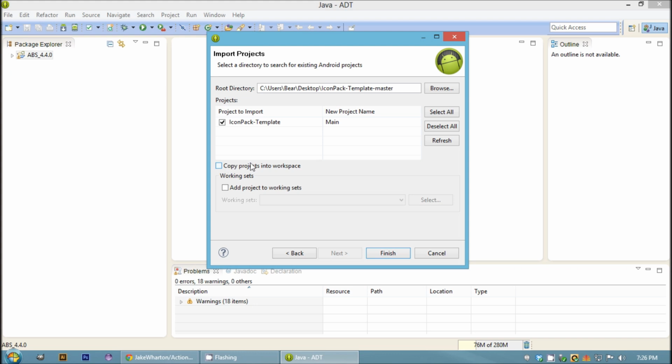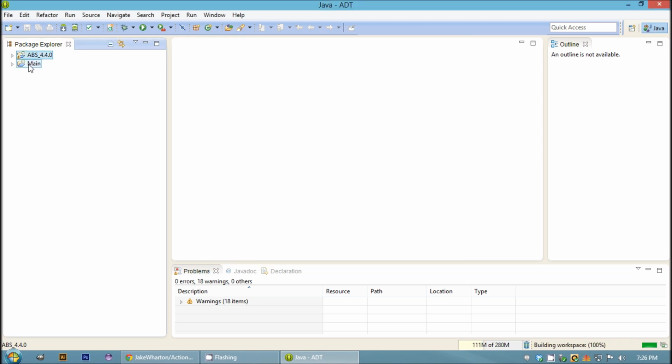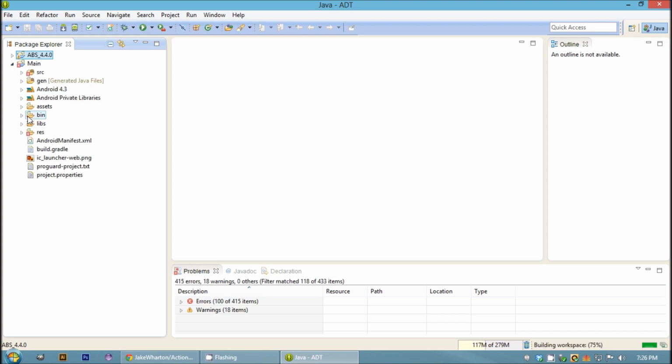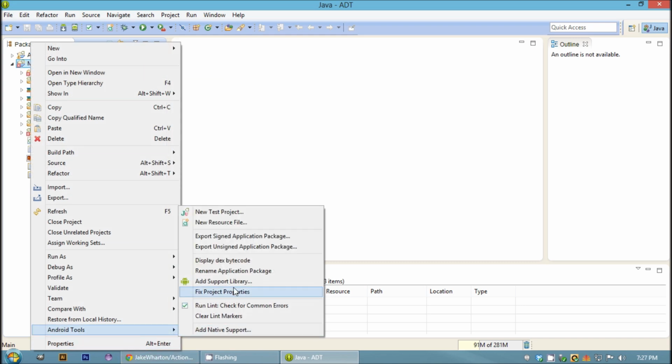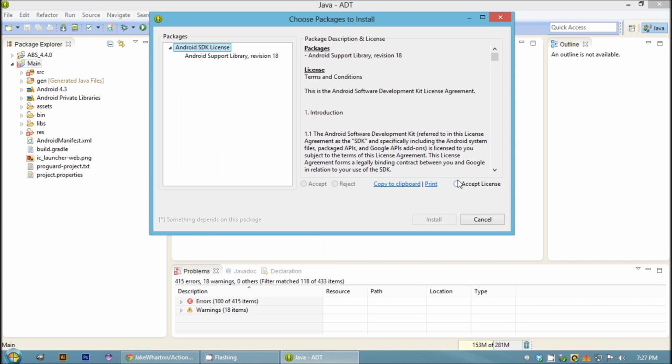Again, I don't have to copy it since I'm in the same directory already. Hit finish. Now it's going to import. It's also going to import what appears to be a lot of errors. The reason for that is because you're not using my computer, and it's not set up exactly the same, because your directory for your libraries is going to be in a different place than mine. So really quick, before anything, I'll update the support library as well.